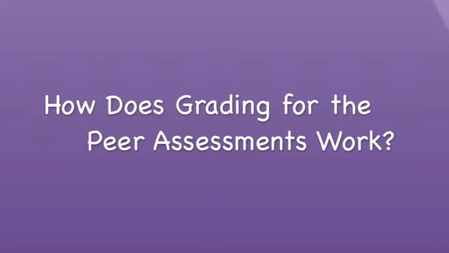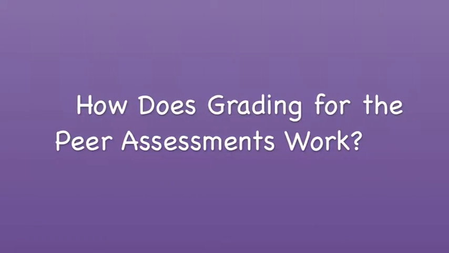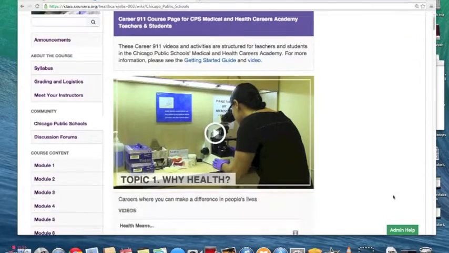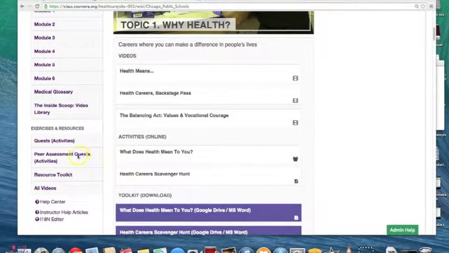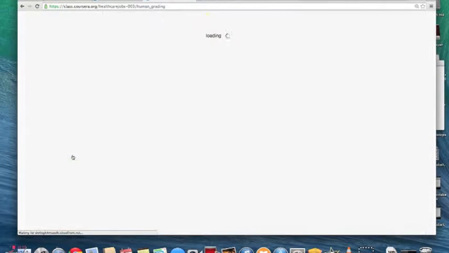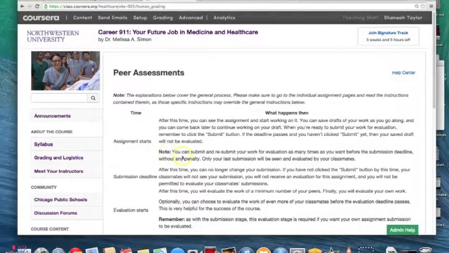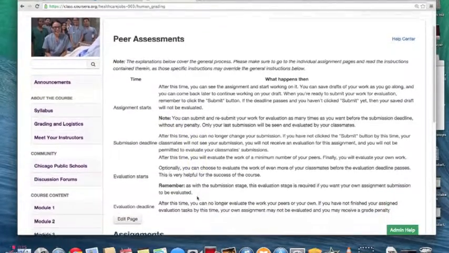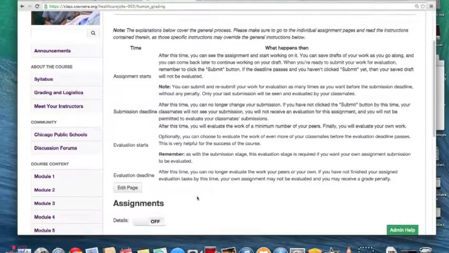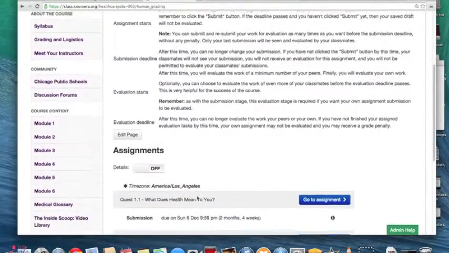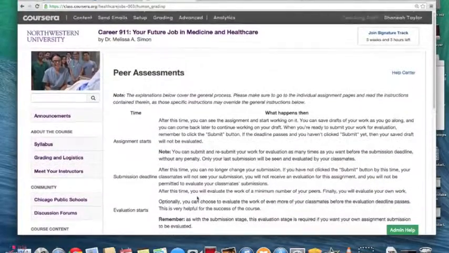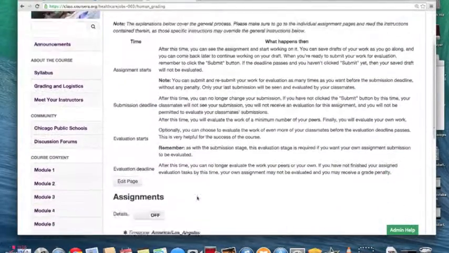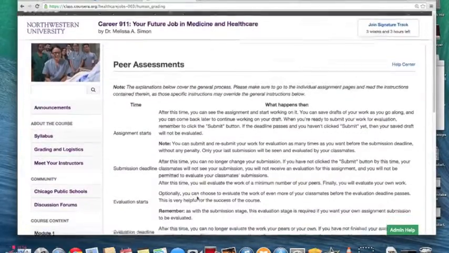So lastly, how does grading for the peer assessments work? Something neat about Coursera is that they have something called peer assessments, where students from around the world review each other's work. Unfortunately, grading cannot begin until after the submission period is over and the evaluation phase begins. These dates are listed on the peer assessment quest dates, and to enable as many students as possible to participate, the submission period doesn't end until 2 weeks before the end of the Career 911 course.